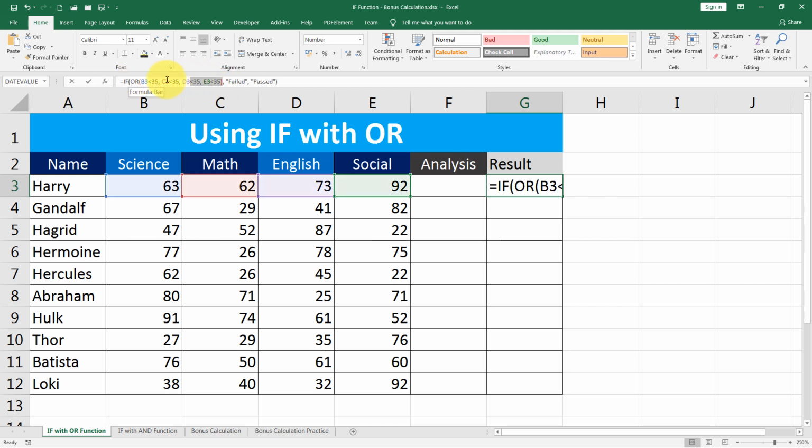So if this succeeds, my candidate should fail. In case any of the results in the science, math, English or social sections is less than 35, the candidate will fail. Similarly, if none of the results is less than 35, the OR function will fail. If it fails, the third argument will be returned. Let me press enter, and you can see this candidate has passed.